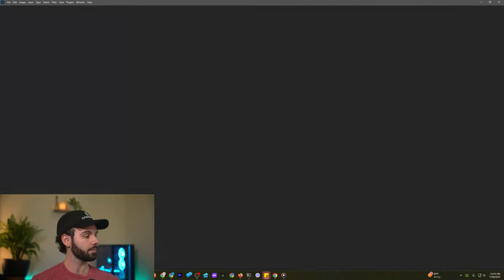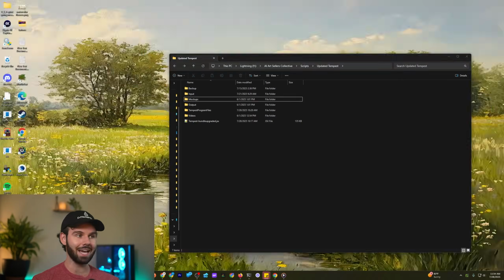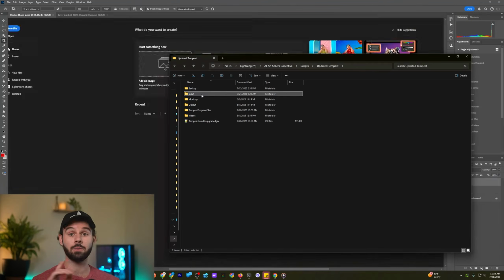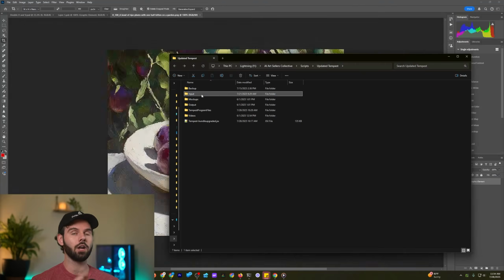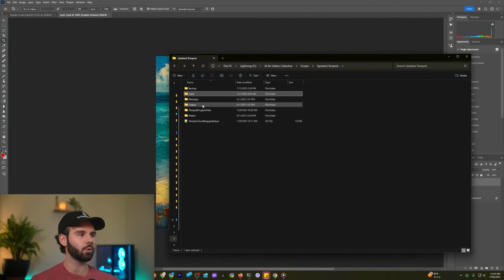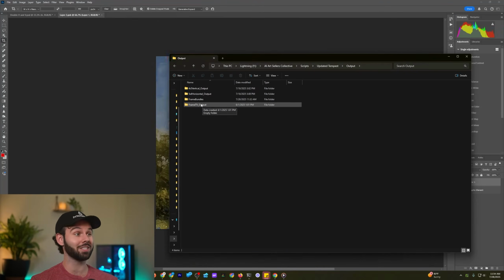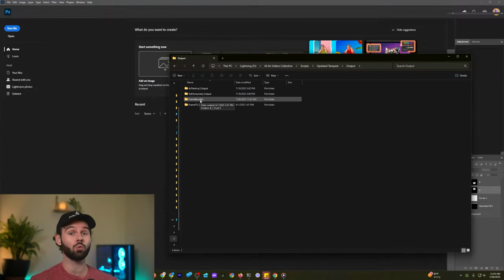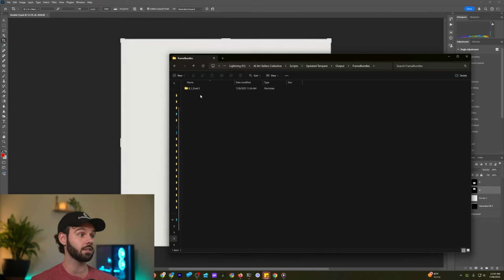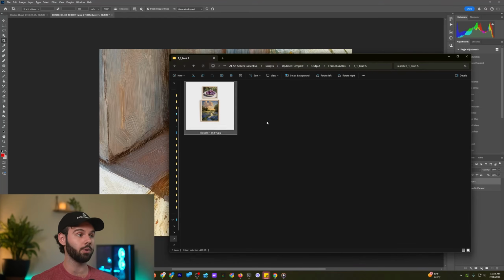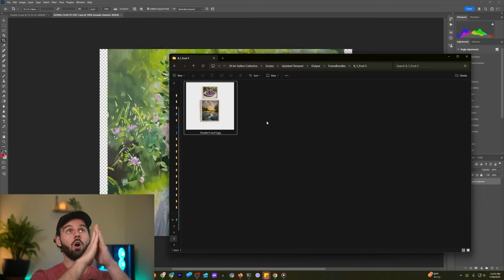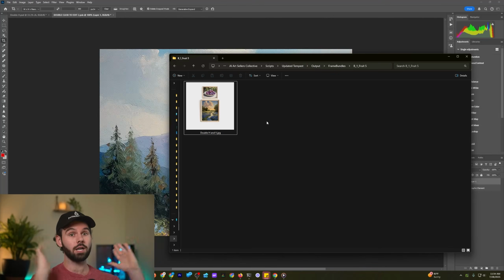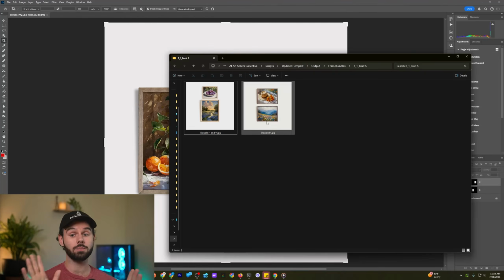Then hit OK, and immediately it's going to do some analysis of our input files to determine the orientation, and then our mockup setup as well. But really, none of that matters because it's doing a totally random round robin of our art designs. Okay, so if I go to frame bundles and go to our output, it's going to take all of our art designs and try to create an even spread across the mockups.